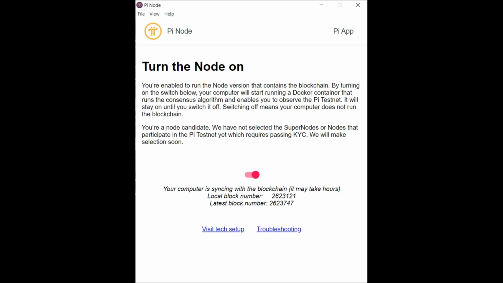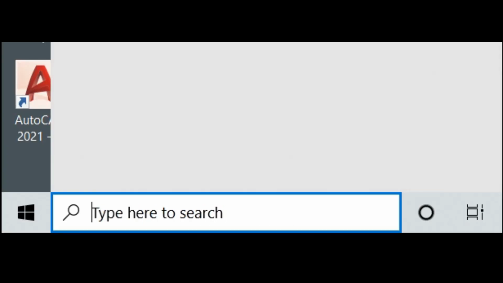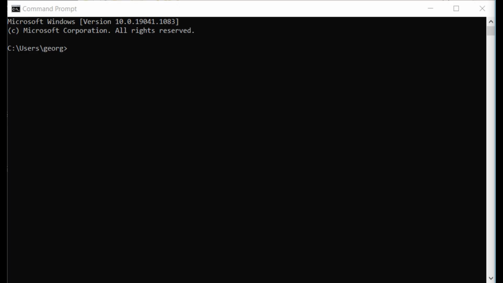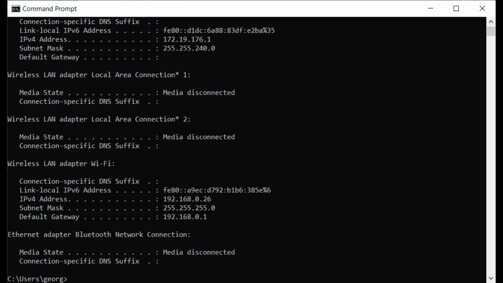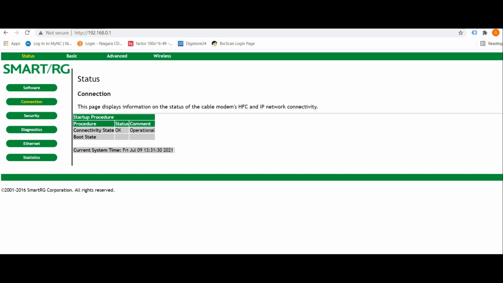So the first thing I did was make sure that my router was still set up properly as far as the ports being opened. To do that, I typed command prompt into the search bar, and in command prompt, type in ipconfig. Then using the default gateway, simply copy and paste that into your search bar, which takes you to your router settings.